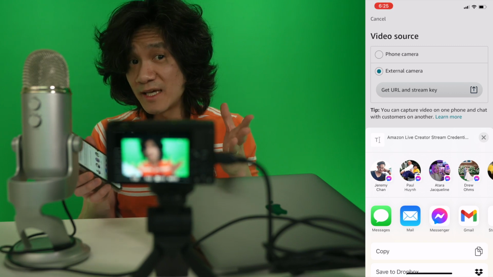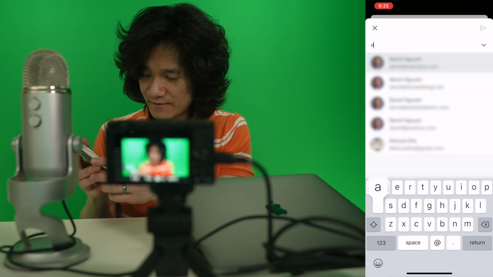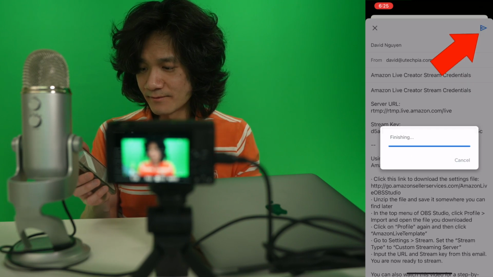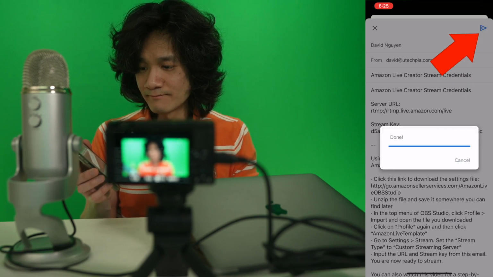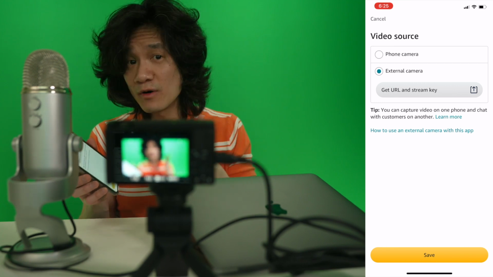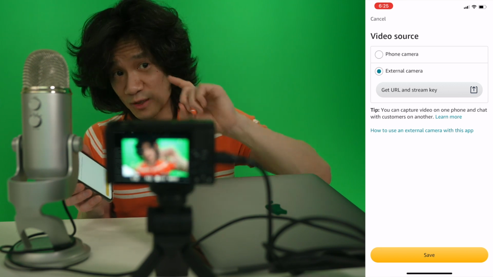You can get that stream key and URL however you want, but I'm going to choose email. So I'll click on Gmail right here and send that to myself. And click send. Perfect. One thing to note is that the URL and streaming key will never change, so you only need to do this part just once.